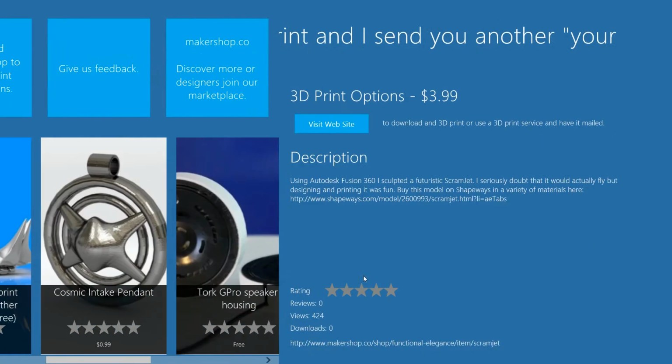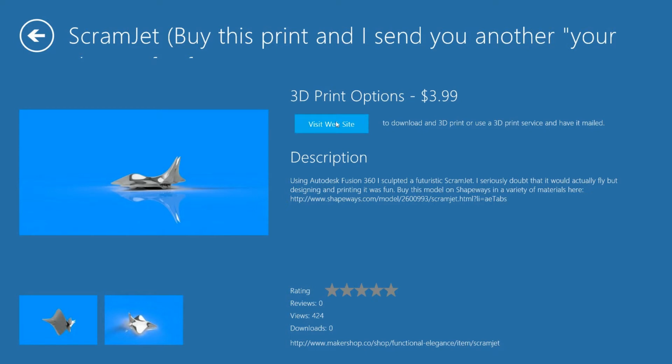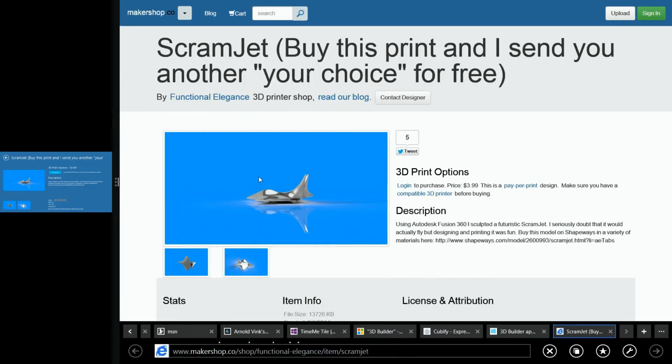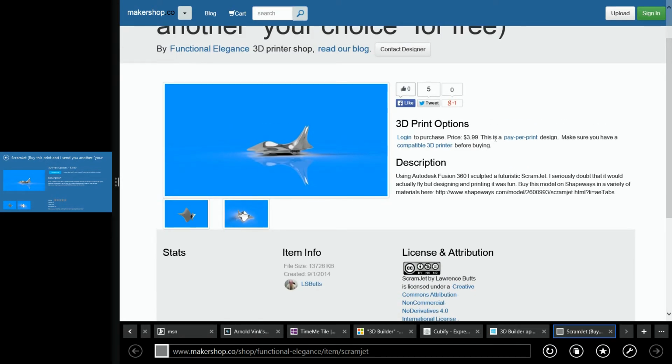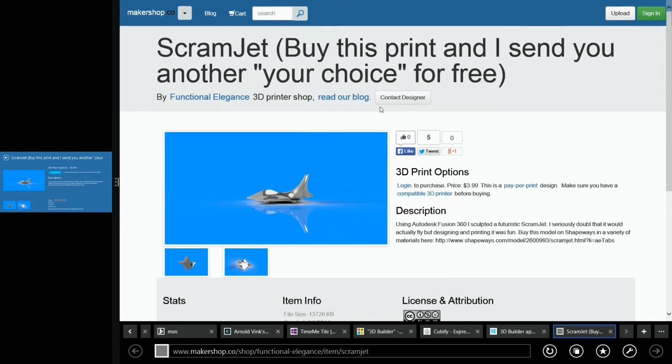Now here's one that's interesting, a scramjet. It's $3.99 and you can download that. It's an Autodesk Fusion sculpted, and you can download that. Zero downloads so far. If you visit the website, you can go out there and take a look at that. So we'll go out here, and there it is. The 3D print options, and you can set the pay per print design. So be aware that some of these may be you download one time, you can only print it one time. So you log on to purchase that particular one.